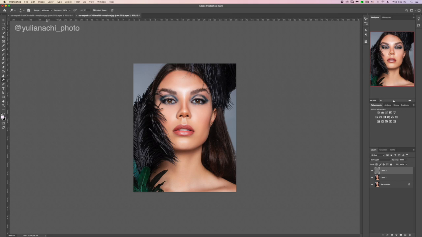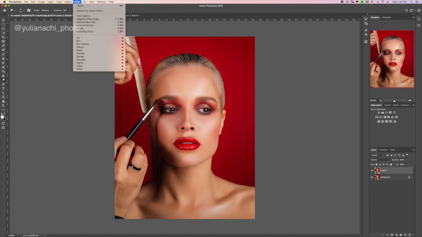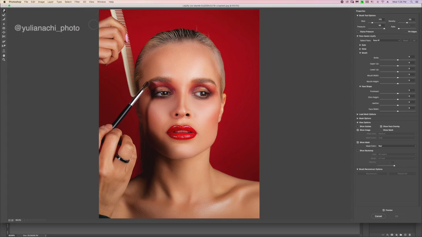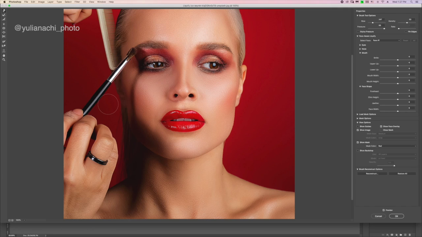So let's do the same thing with this image as well. Filter, Liquify, and again let's just, I usually prefer to zoom in, it's just easier, and not work with the very large view. And let's zoom out. Also, one more trick, I rarely use it, but sometimes you can.